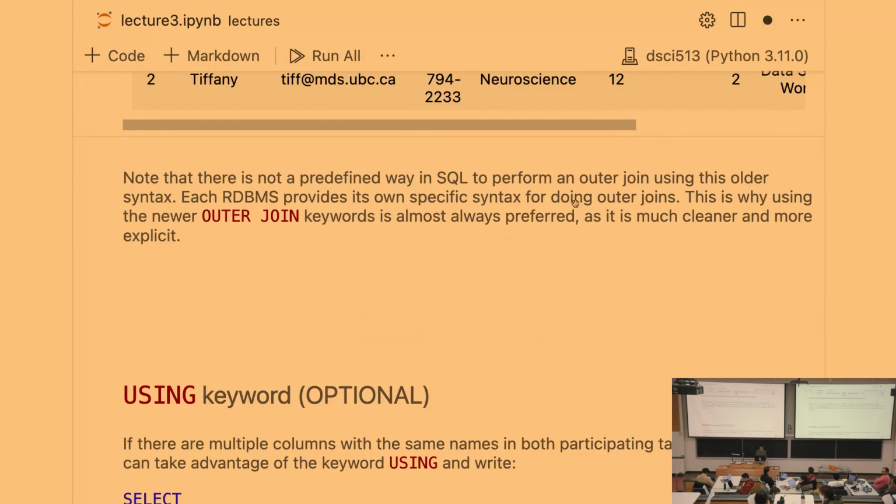And here is a note saying that in this older syntax, we didn't have a way to do an outer join, and there was specific syntax for each RDBMS in order to implement that feature. There was no standard around that.